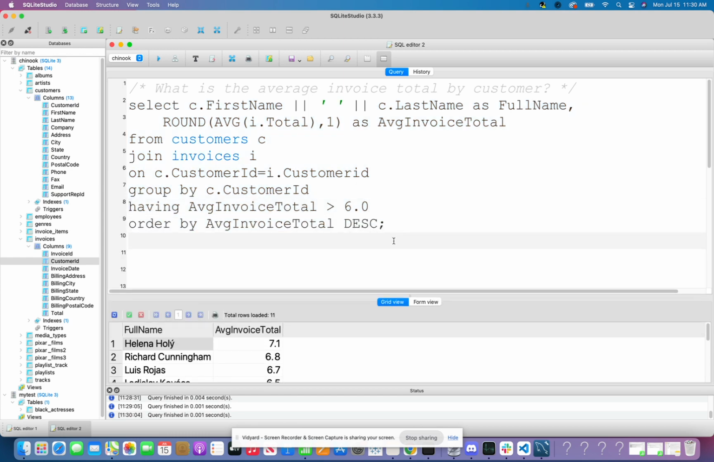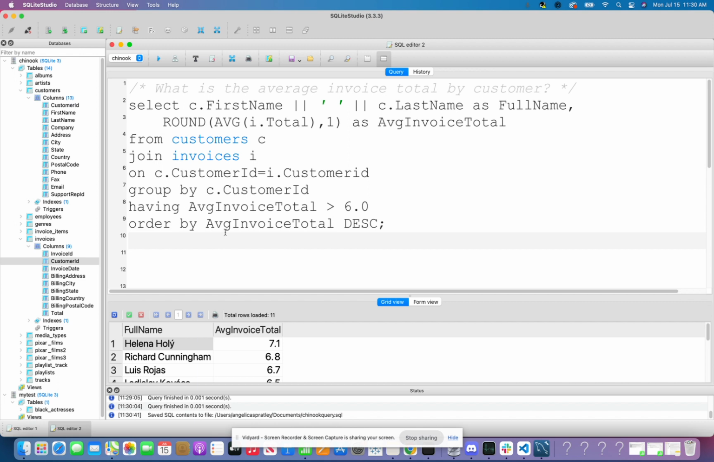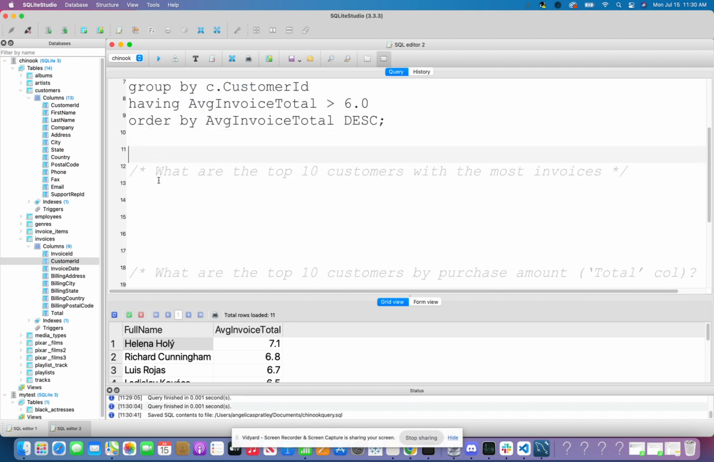than 6.0. So I'm going to go ahead and save this query because we're going to eventually apply our learnings to a nice little project so people can see that we can write queries. So I'm going to hit the save button and I'm going to highlight my documents and I'm going to save this as, let's say, Chinook query.sql. And I'm going to save it right in my documents folder. I'm going to make sure there's only one R in query, and I'm just going to hit save. Okay. So now let's go to our next question.